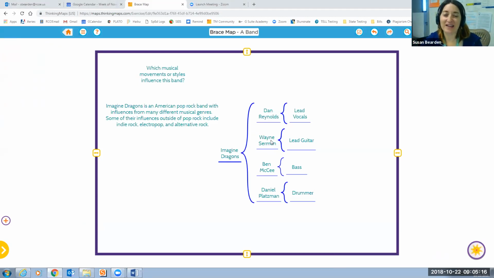All right, so this first topic is a band called Imagine Dragons. You've probably heard of them, maybe. This happens to be one of my children's favorite bands, so I thought we would talk about it first. So the whole thing that we're looking at is Imagine Dragons. We draw the name here, and then we draw our brace. That's what this swoopy shape is called.